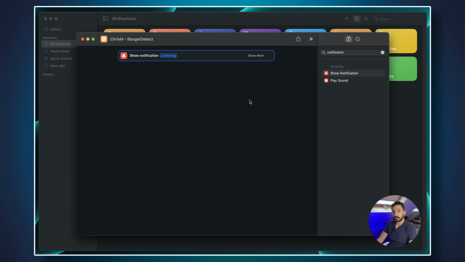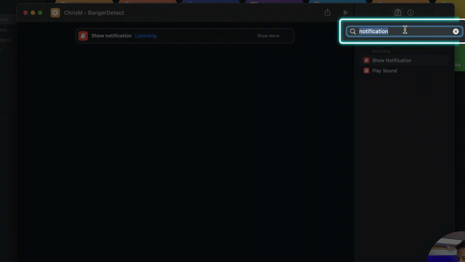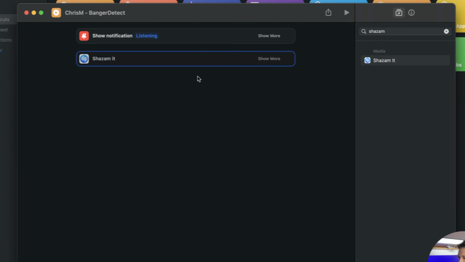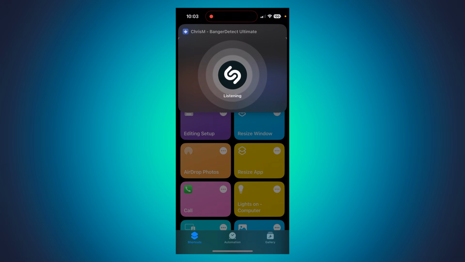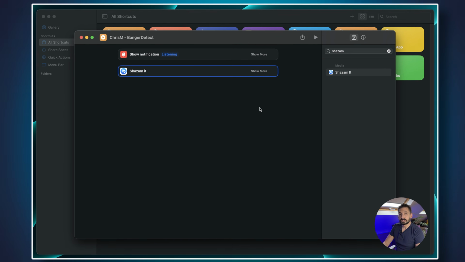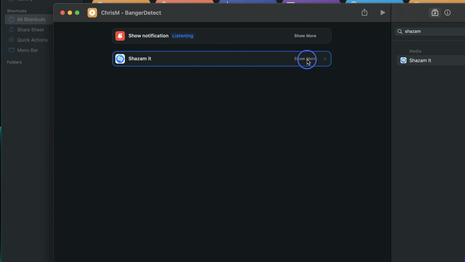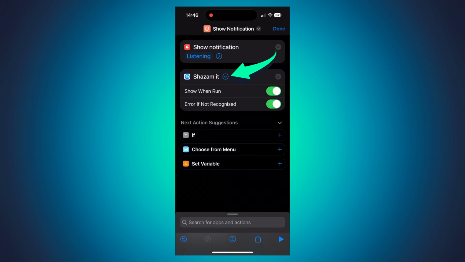Next, we need to fire up Shazam. Back in the search box, search for Shazam and drag that in. Apple owns Shazam, and that means it's actually built right into your iPhone or Mac. Shazam has its own notification built in, but it's a bit obtrusive. Since we've added our own alert already, we can disable that. Click on Show More, or if you're on iPhone, the little right pointing arrow.